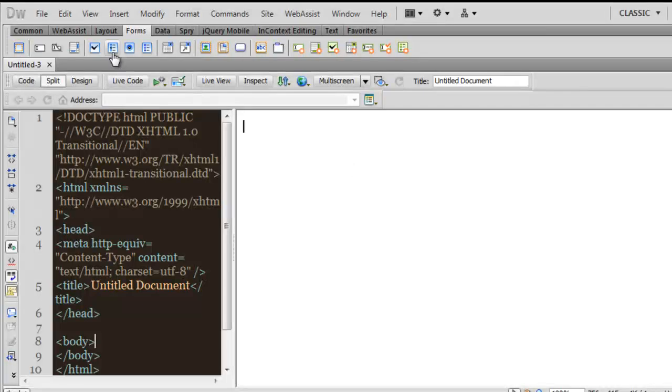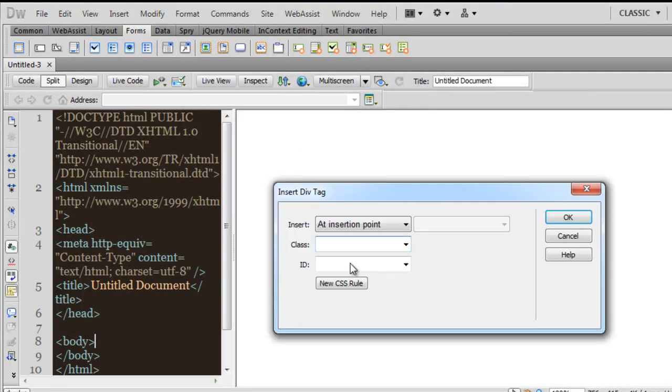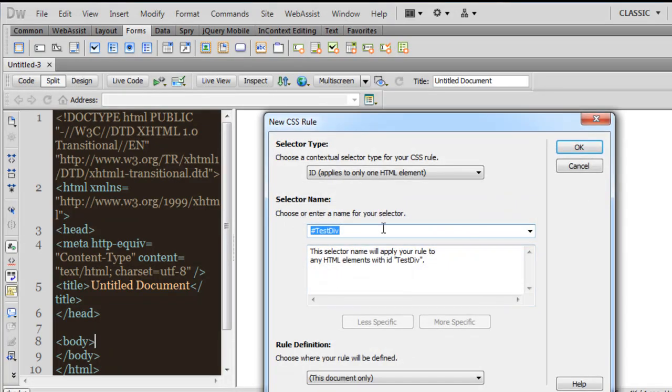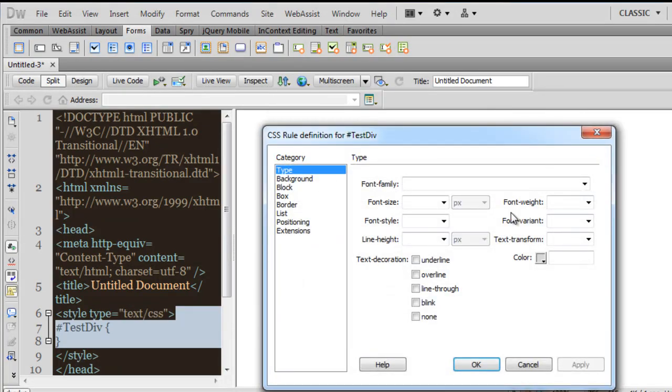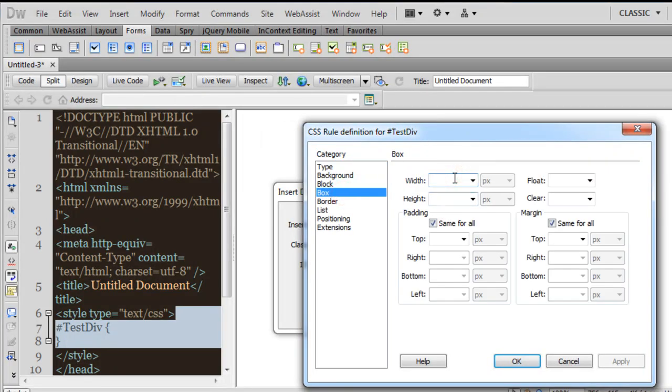The first thing I'm going to do is say insert, layout objects, div tag. I'm going to call it test div. Click on new CSS rule, say okay. The div that I wish to create would be 600 by 375 pixels.